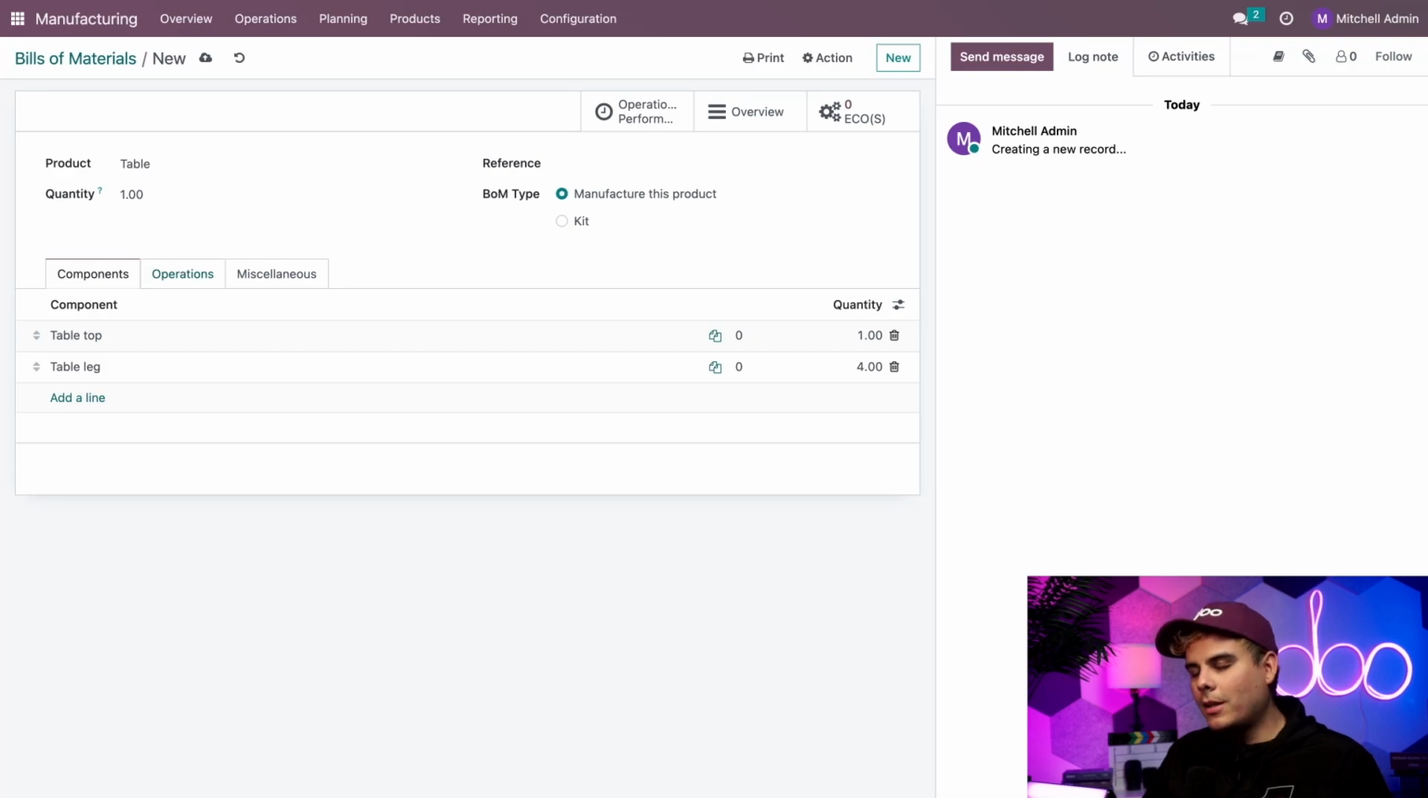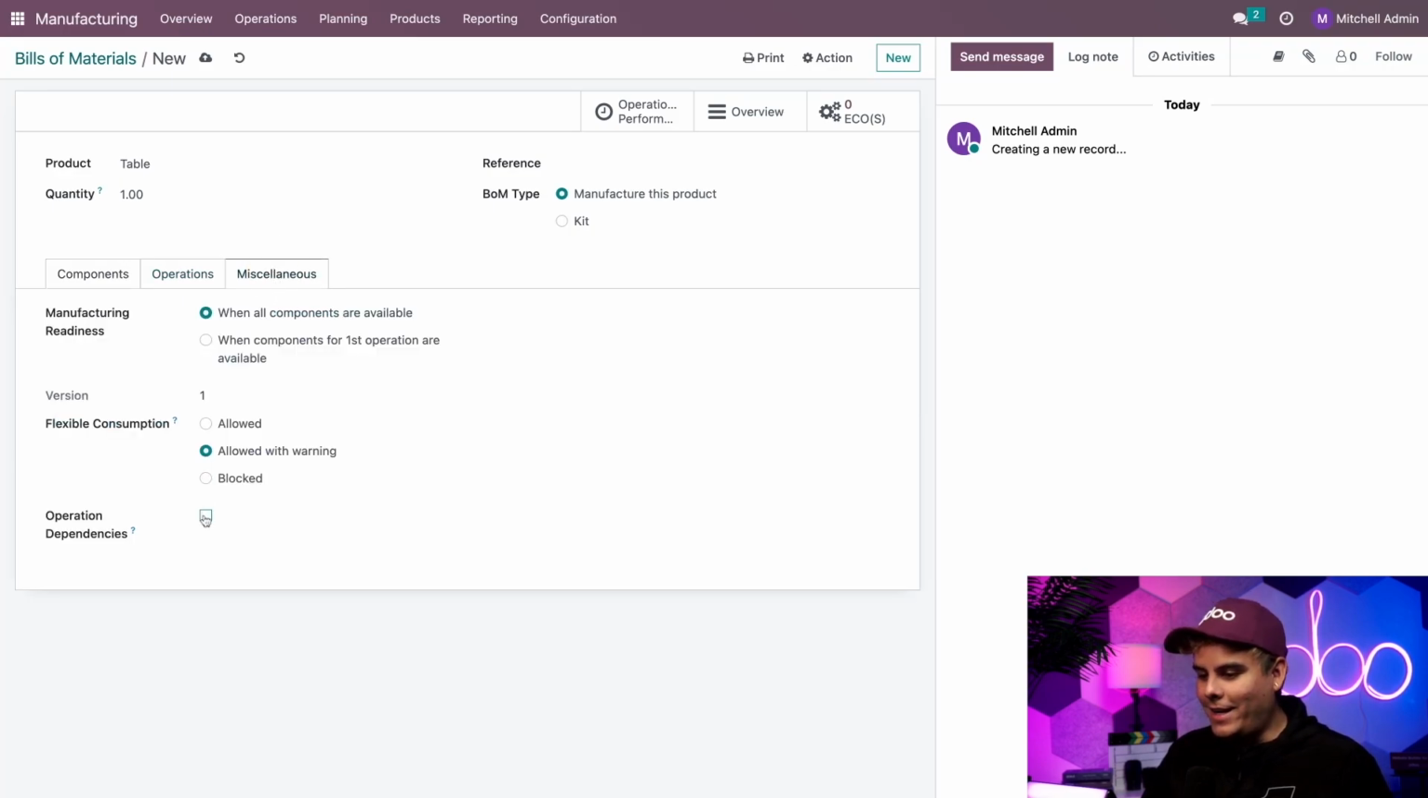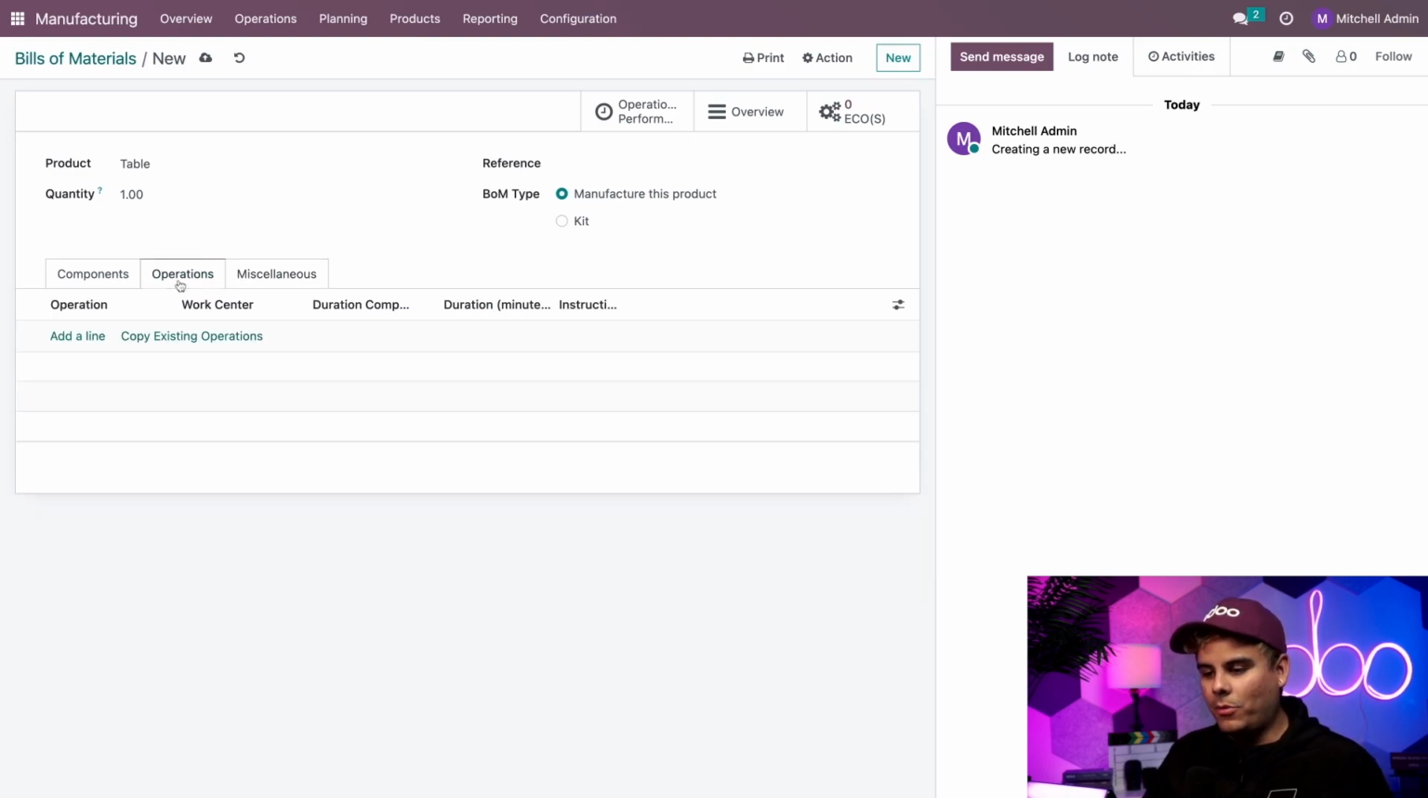Perfect. Now, since we actually enabled the work order setting, the operations tab appears over here in the center. However, I'm not going to click on that quite yet because I need to do something first. Instead, I'm going to click miscellaneous and down here, operation dependencies. Now with that done, I can finally click on operations.